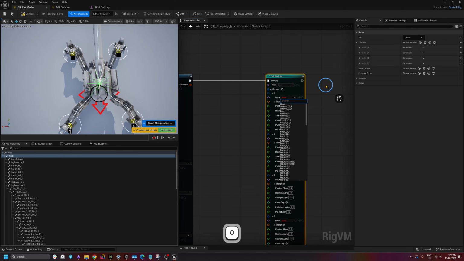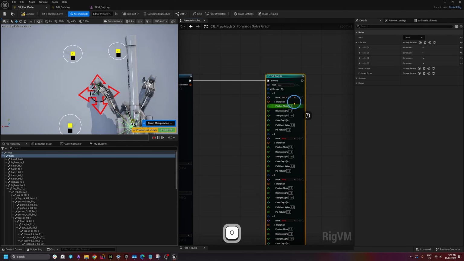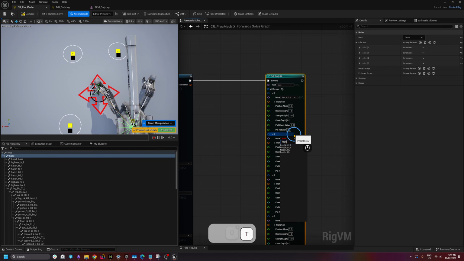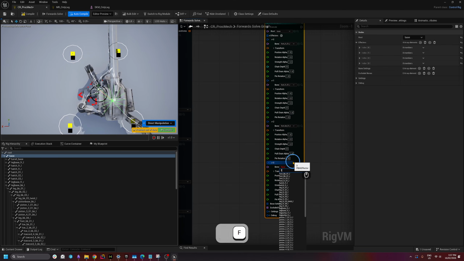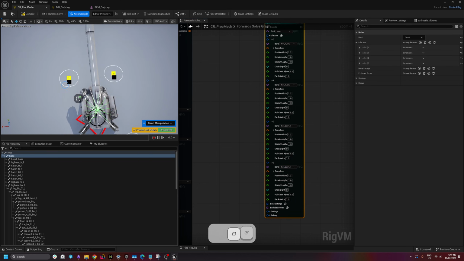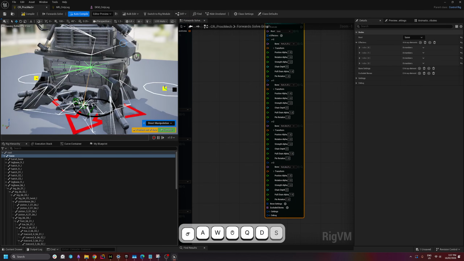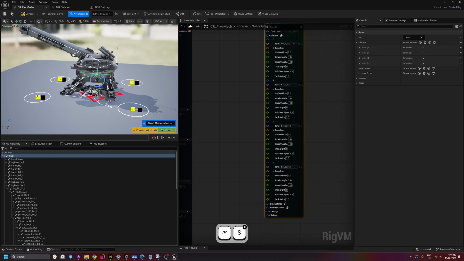So we're going to start with foot, front, left, foot, front, right, foot, back left, foot, back right. All right, and you might notice something weird happening over here, but this is actually showing us exactly what we'd expect.